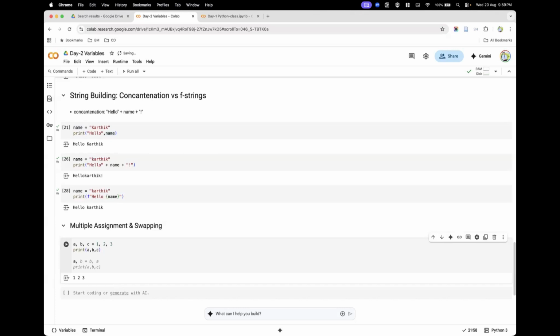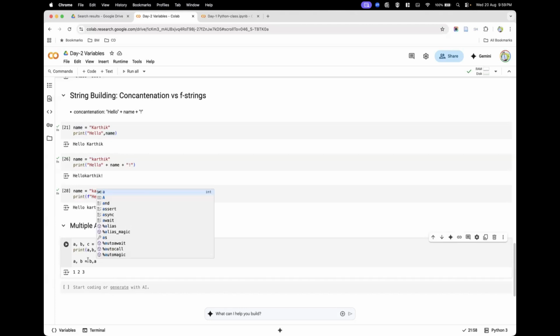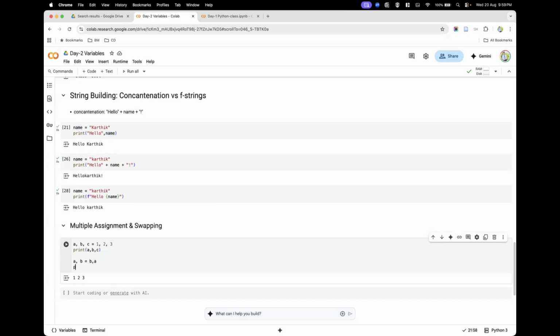Very simple. I write A comma B equals B comma A. What is happening? Whatever the B value is, it is getting assigned to A, and whatever the A value is, it is getting assigned to B, and the A and B values are interchanged or swapped. This is only possible in Python. No other languages support this one. Clear? Initially the A value was 1 and now the A value is 2. Initially the B value was 2. Now the B value is 1. And that is how Python supports multiple assignments and swapping also.